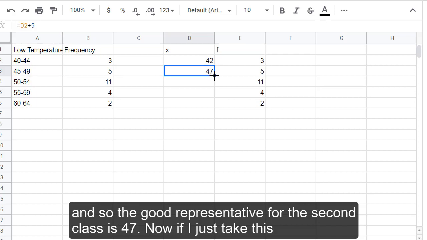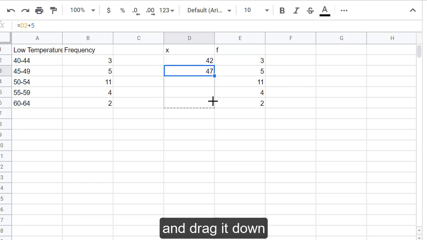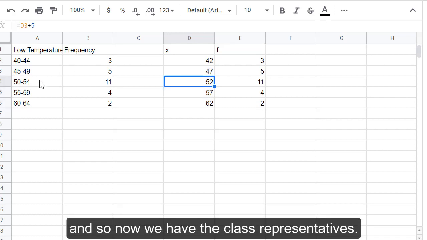Now if I just take this, click on the cell, and grab it by the lower right hand corner and drag it down, it will autofill with a formula of adding 5 to the previous cell. And so now we have the class representatives.